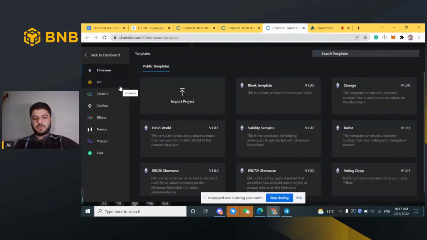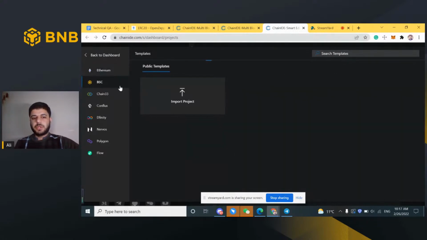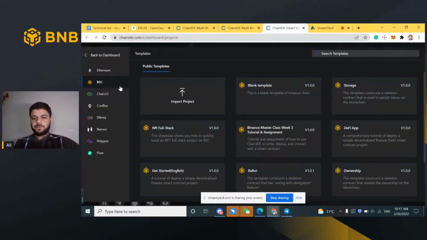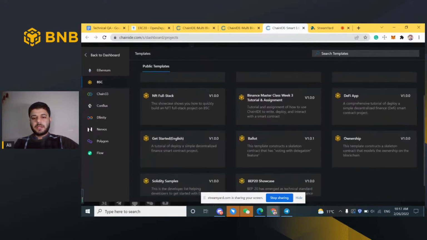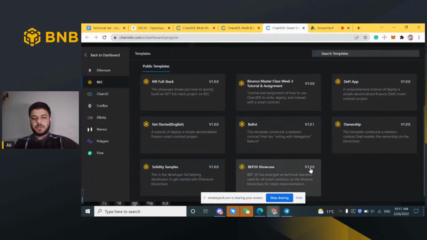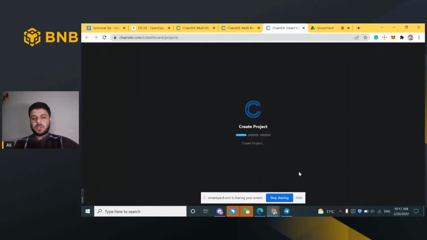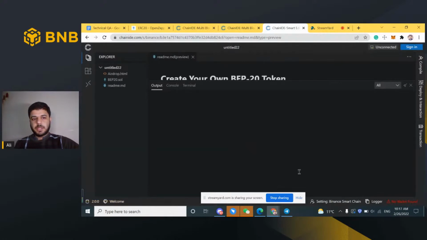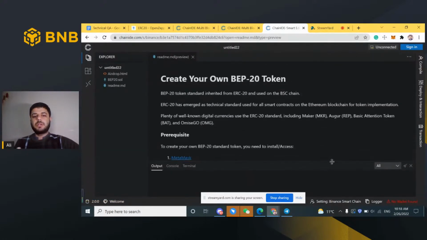So now, for example, if we want to create a BEP20 token, here we can see Binance already has a BEP20 showcase. So you don't need to code by yourself from the start. You can use this template and add or delete some functions according to your requirements. So it is very easy to create your fungible token using ChainIDE.